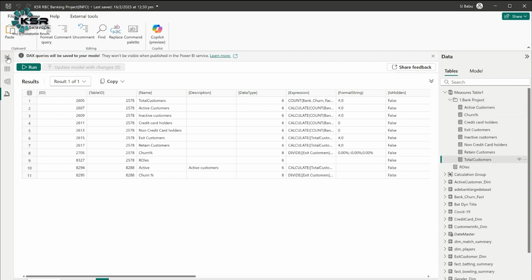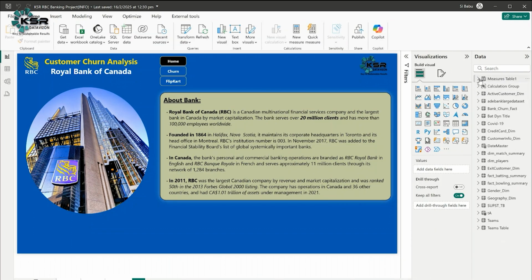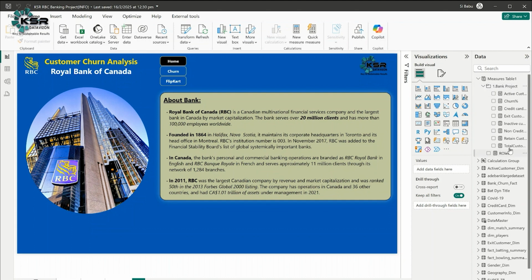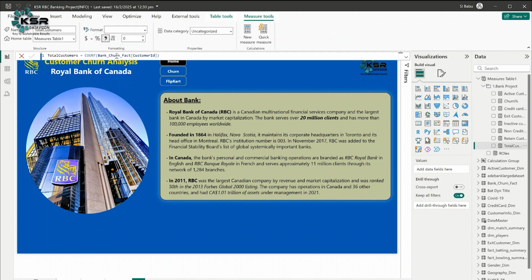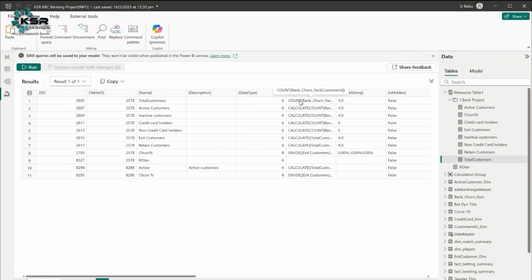For this I'll go to the visualization pane. Here I'll check this total customers. If you see, count of bank churn fact customer id, the same formula is displayed here. So if you have 100 measures, it will show 100 measures with their formulas, and if you mentioned any description of the measure, it will appear here.